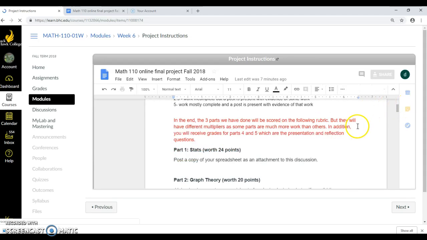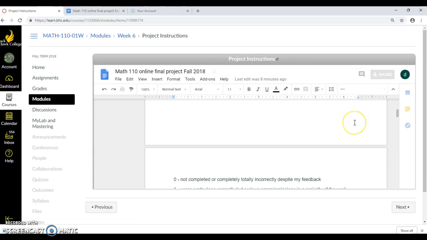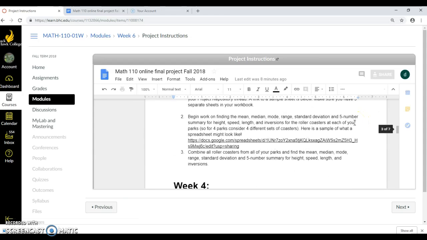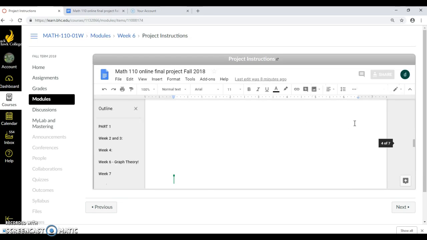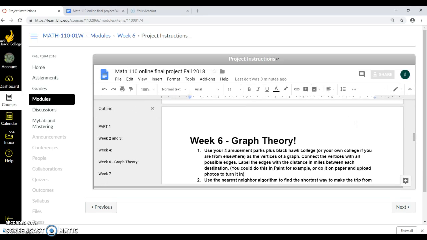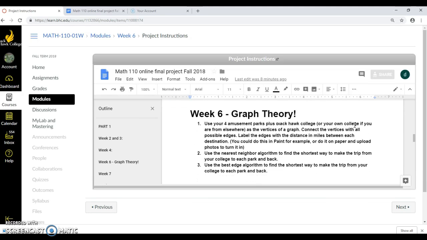Okay, so we're beginning the graph theory part. That's part 2 of the project. The stats part, you're either done with or you're not done with, but we're starting the graph theory part. You're going to use your 4 amusement parks plus Blackhawk College, so you're going to have 5 locations. All of those locations are your vertices, and you're going to connect them with all the possible edges, and then look up all the distances between each of those locations.